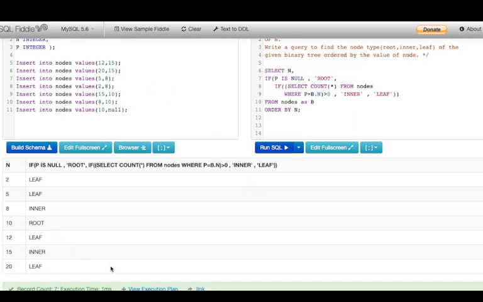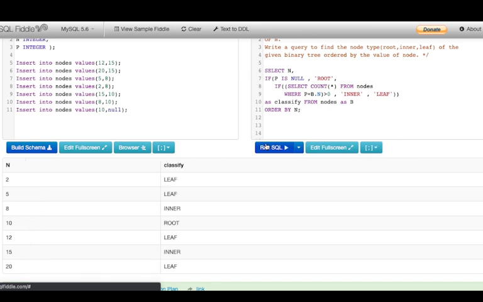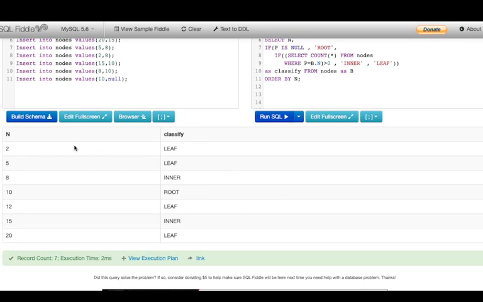Right. So we got our respective values, that if n is 2, that is a leaf node, 5 is also a leaf node, 8 is inner, 10 is root. Now I need to change the column name. So here before from, I can maybe name this column as classify. Okay, let me just run this. Right, so we can easily find out how we can classify our nodes into leaf, inner and root.